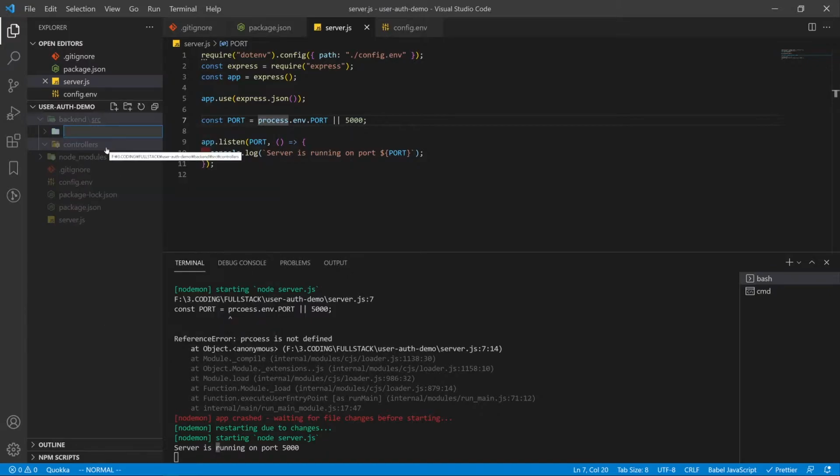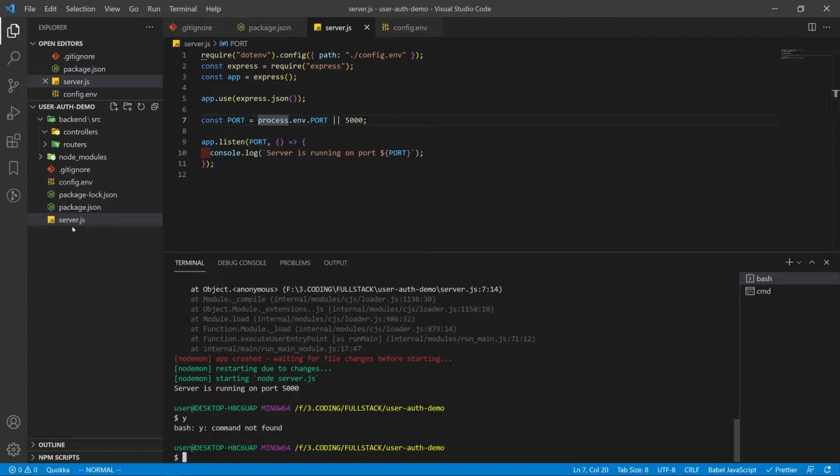So routers. Okay, there you go. And then I want to move the server.js to the source folder. Okay, into source. All right, there you go.